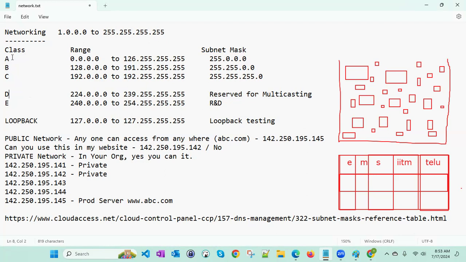I told you, A, B, C we are using. A class, B class, C class, we have seen that also. D class is used for multicasting. Both are reserved, I can say. R&D, reserved. This is also reserved. Multicasting, which one?